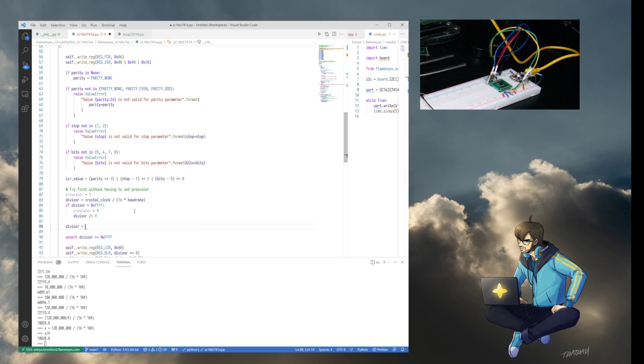Divisor is going to be int divisor, because now I want it as an integer. And then if divisor is still more than 0xFFF, which is unlikely, but it could be, then I can raise value error, unable to find it.